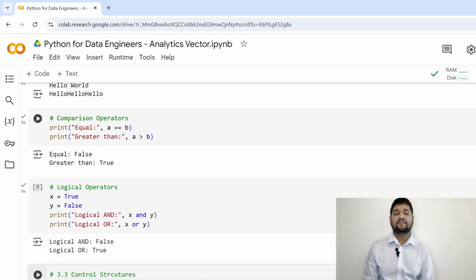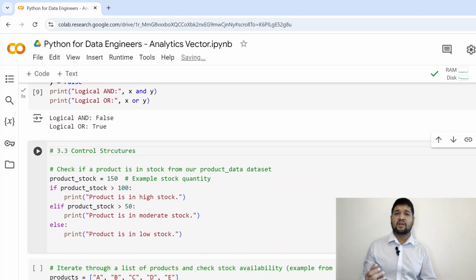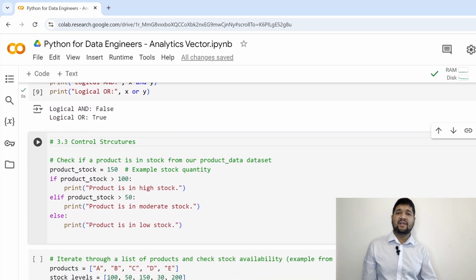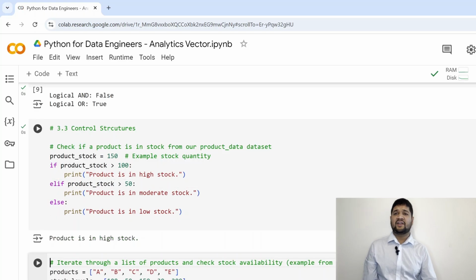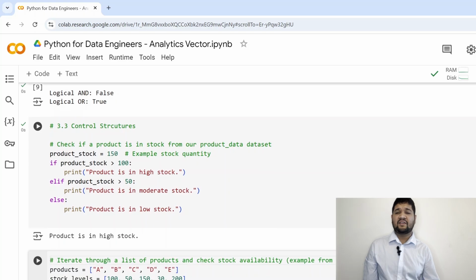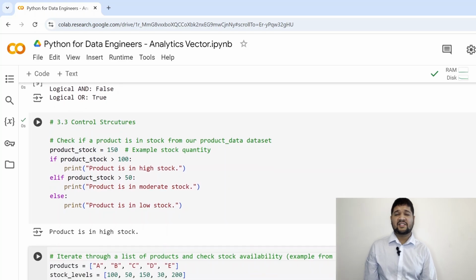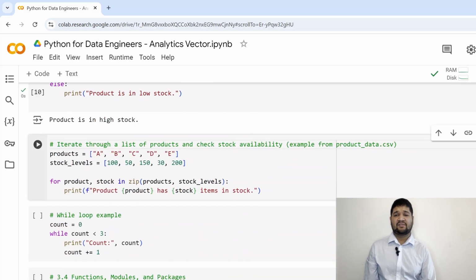Control structures allow us to control the flow of our code, enabling us to make decisions and repeat tasks. Conditional statements such as if, else if, and else execute specific blocks of code based on conditions. For example, if a product stock is greater than 100, label it as high stock. You define the conditions and Python evaluates them in order until one is satisfied.